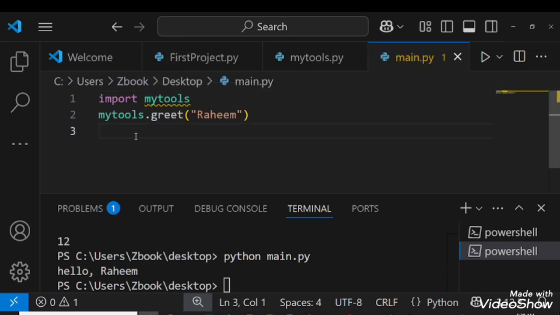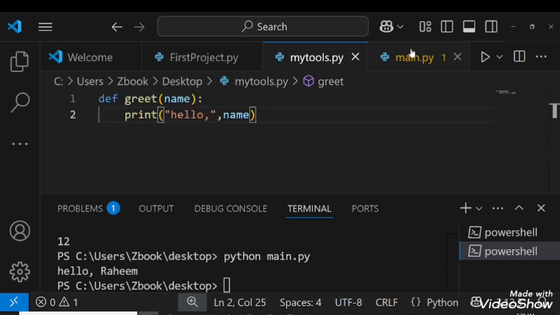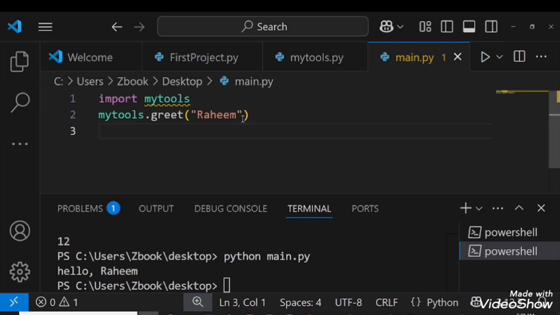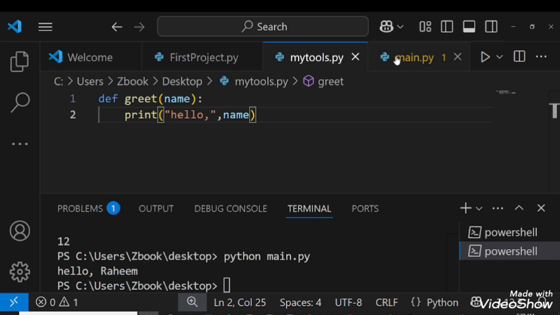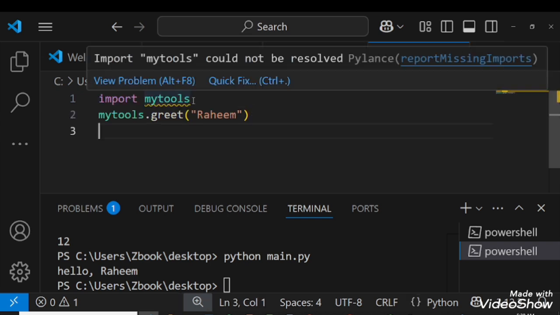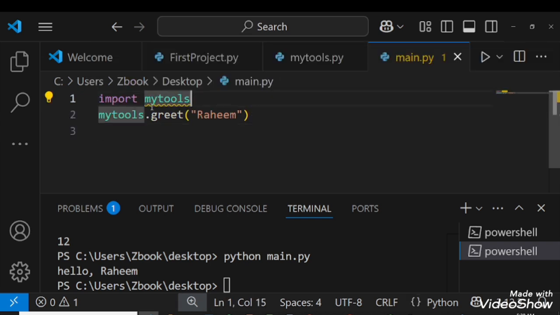So this is how it works. Whatever you put here, you can easily call it here. But before you can call it, you have to use the word import and import the name of the file. Previously I wanted to put .py, but I just remembered that we don't need to put .py. Just call the name: import my tools.